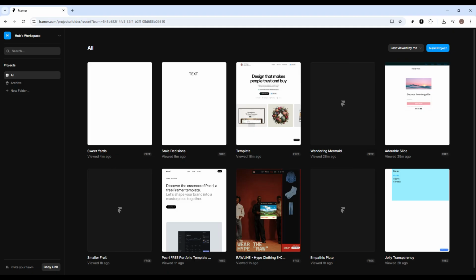Alright, let's jump in. First, go to Framer in your browser. Once you're there, click sign up and create your account. If you already have an account, just log in and head straight to your dashboard. From the dashboard, click new project. This is where you'll start building your website from scratch or from a template.